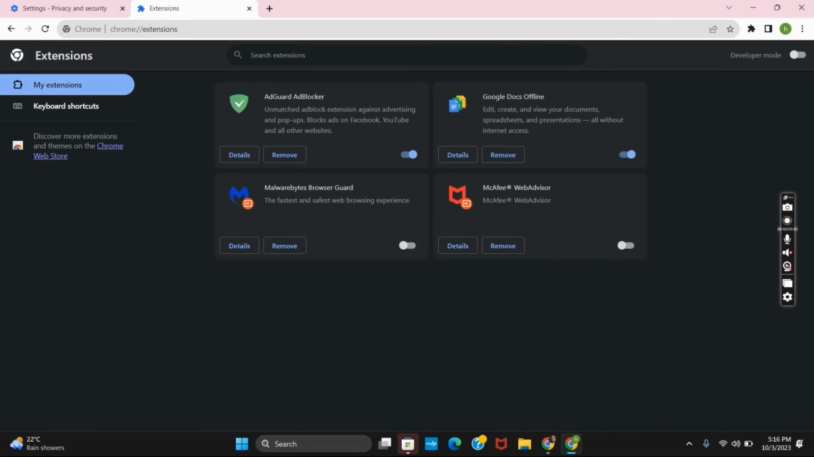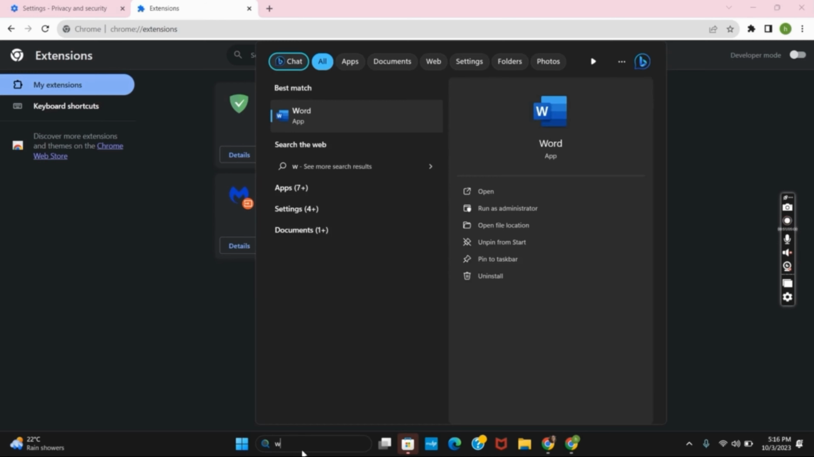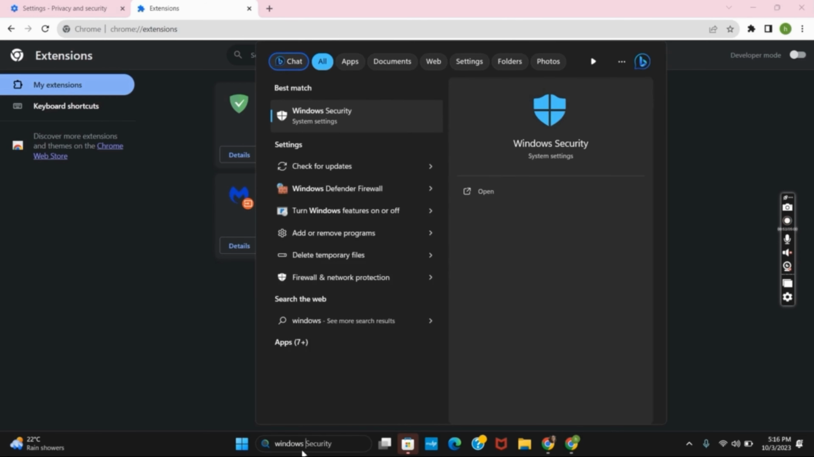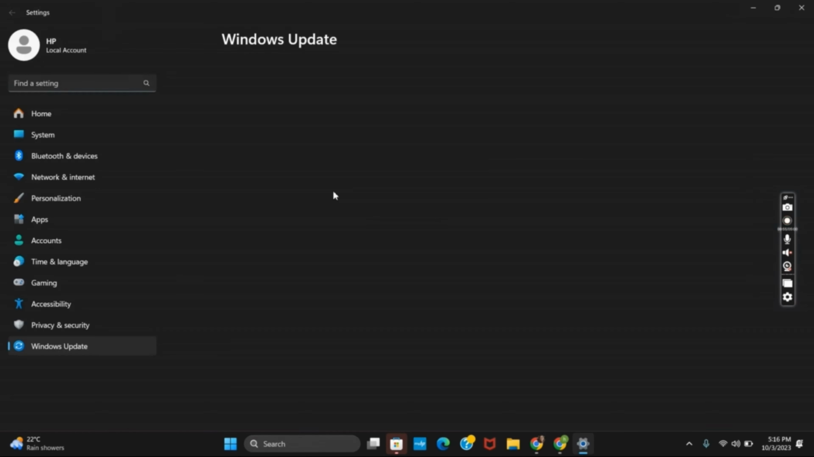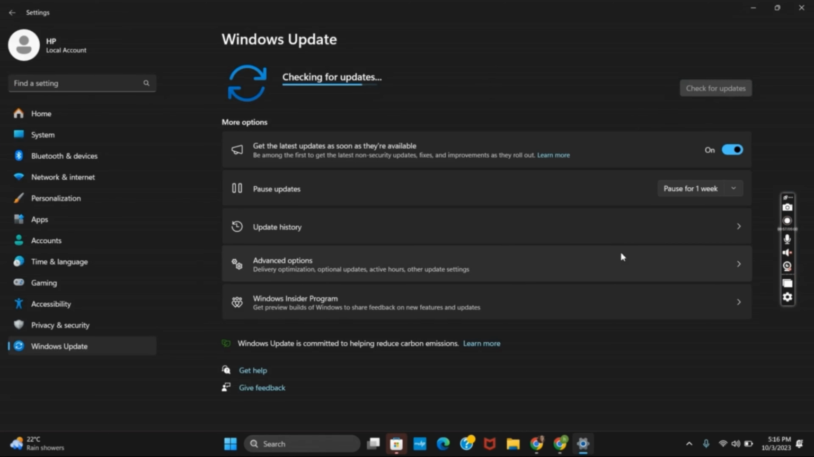So now for the third solution, you need to regularly update your Windows. For that, in the search bar, type in Windows Update. Once you have opened the update page, make sure that you have downloaded and installed all the latest versions. So these were some of the techniques that you can apply.